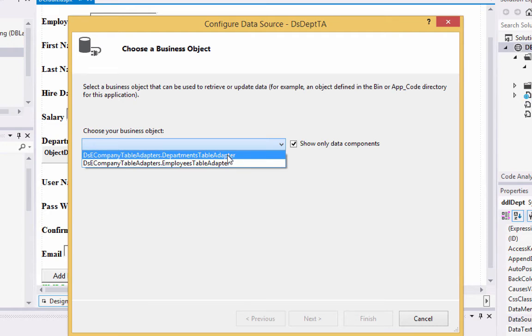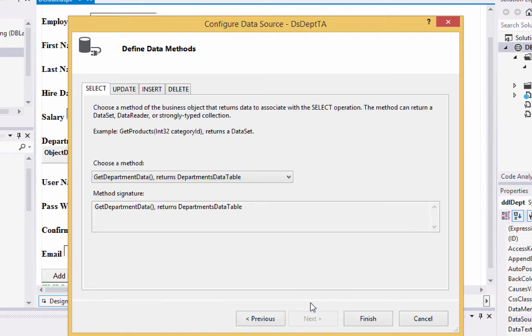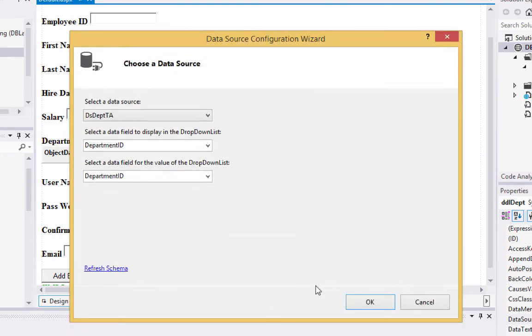So in our case, we want to get the data from our department adapters, and we are going to use this method, department get department data, which is a select statement that we wrote, which returns all the departments, and finish.